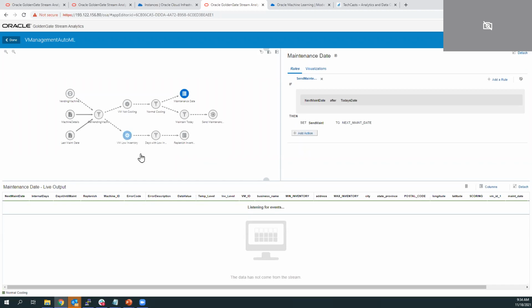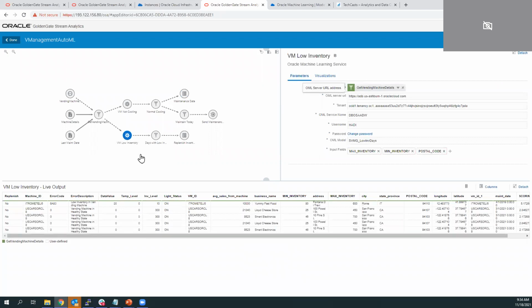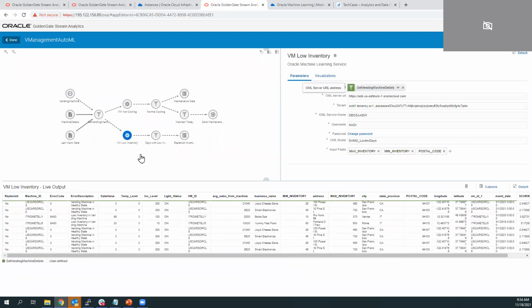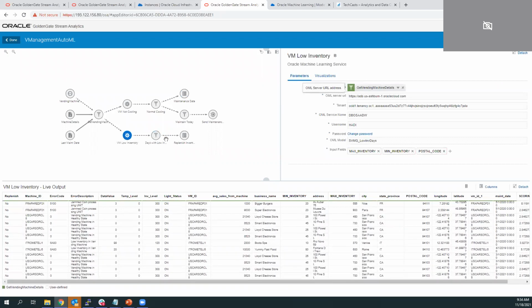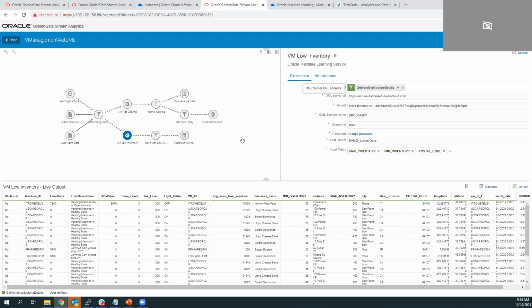Same thing for low inventory. When is it going to go on low inventory? Another team can go and stock the machine and predict that, send that data to that team, and they can go take care of that.